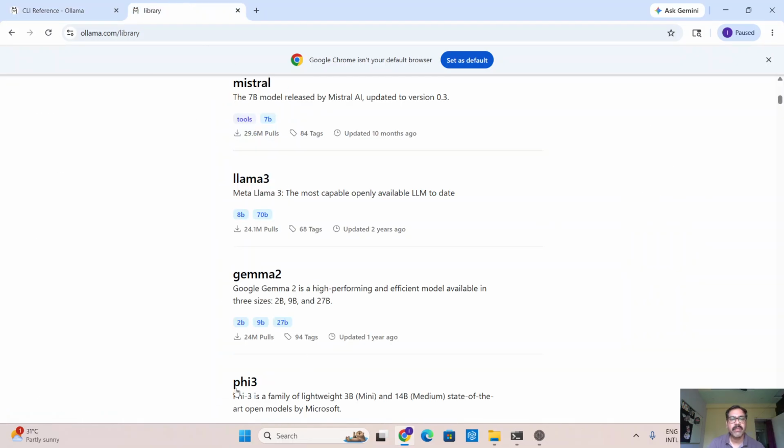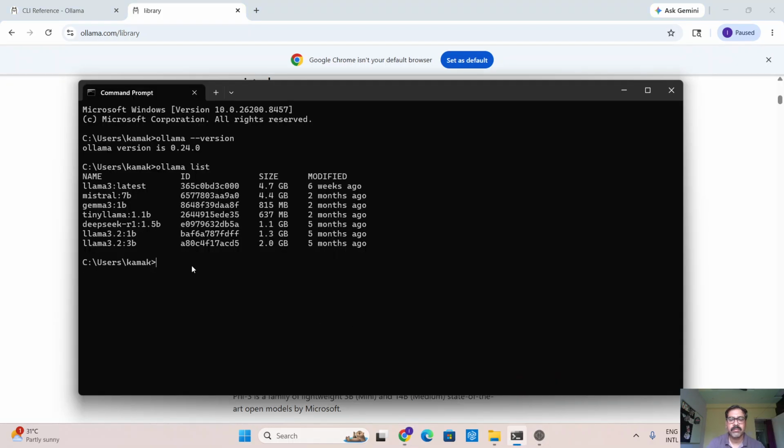Right now, I don't have this file, so I'm going to pull this. Go to the terminal. I say Ollama pull Phi 3.5. The advantage of downloading models from your CMD is that you will have a progress bar very clearly showing you how much is downloaded and how much is not.